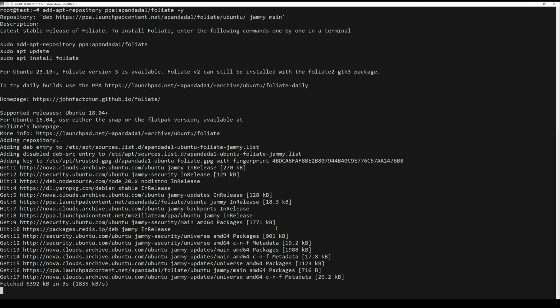Now that the app is added, you can install it. To do this, run the following command.